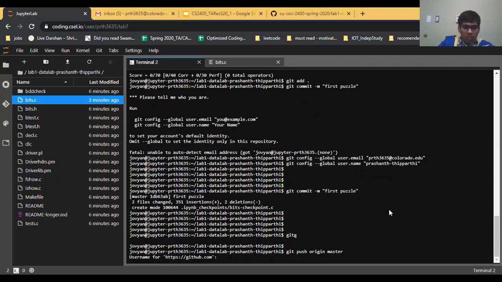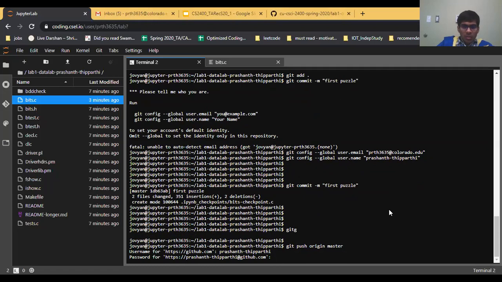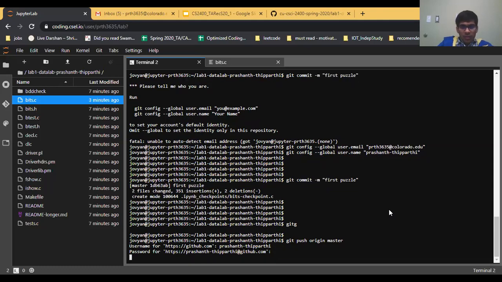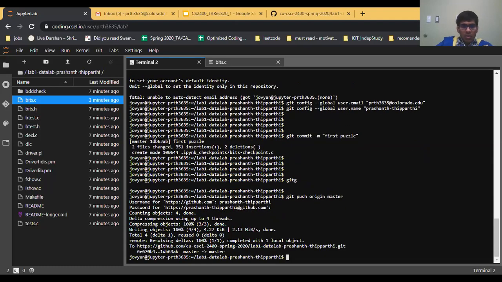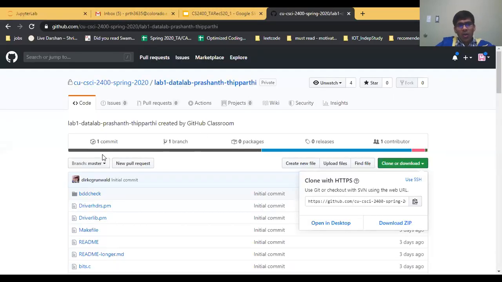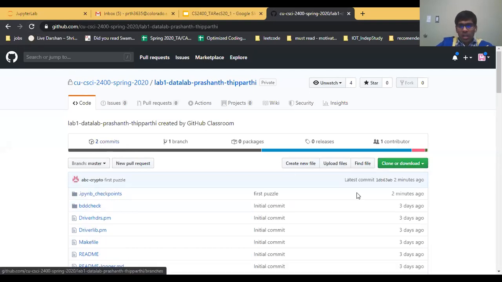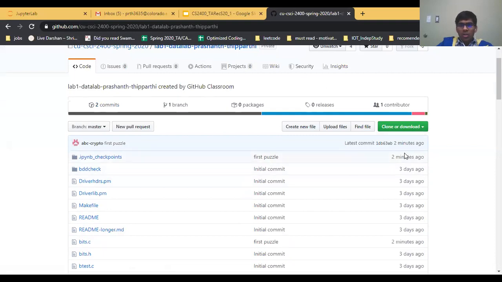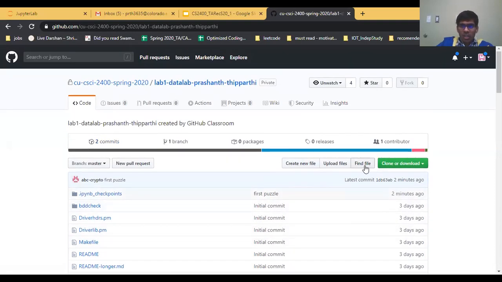Now it will ask for the username and password again, and then the password. So now I pushed my changes to the remote repository. You can see these changes over here. Now I had only one commit, but when I refresh, you see I have one more commit, and it's just 2 minutes ago. So that is how you make the changes and push the code to your remote repository.